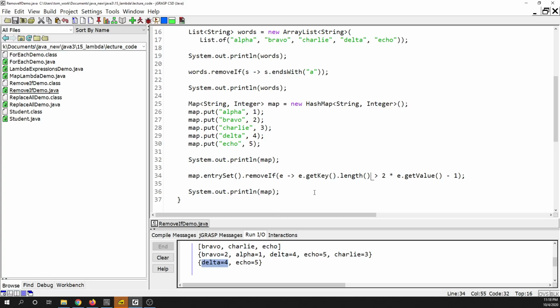All right, so there we can filter maps and filter lists using removeIf and these Lambda expressions to do it in a fairly short manner.